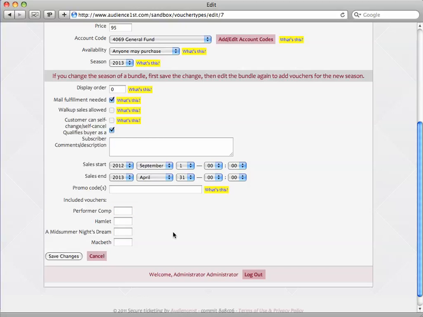Now, the last part is where we specify how many of each type of voucher that we've set up are part of this package. You might remember that we already had set up some revenue vouchers as well as comps and these 3 subscription vouchers corresponding to our shows. But you'll notice that the revenue comps don't appear in this list. You can only create a package out of subscriber vouchers and comps. If you wanted to create the equivalent of the same revenue ticket but put it into a package, you need to create a new voucher type that's specifically marked as being a subscriber voucher. That will allow you to include it.